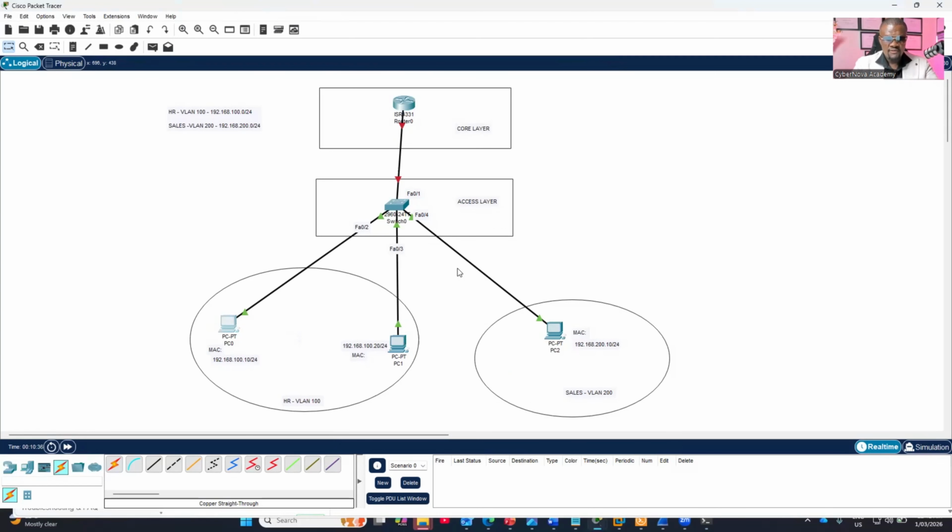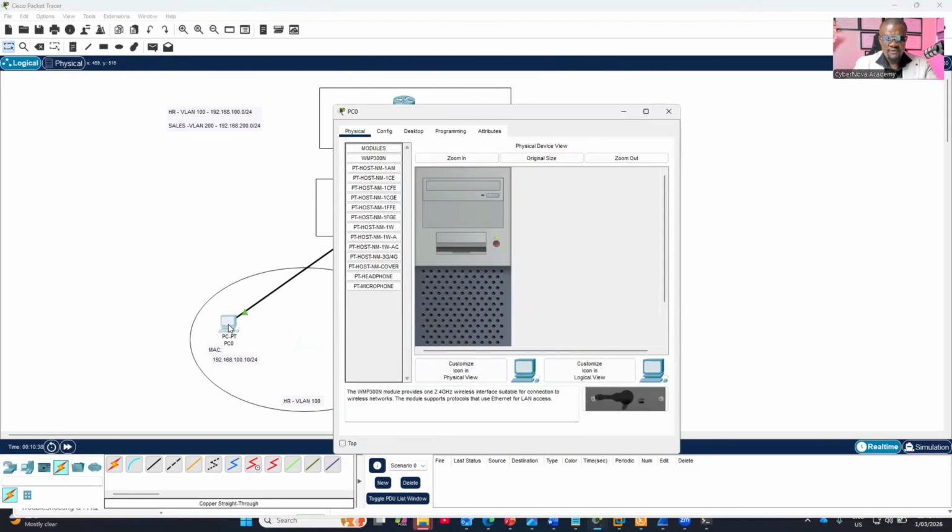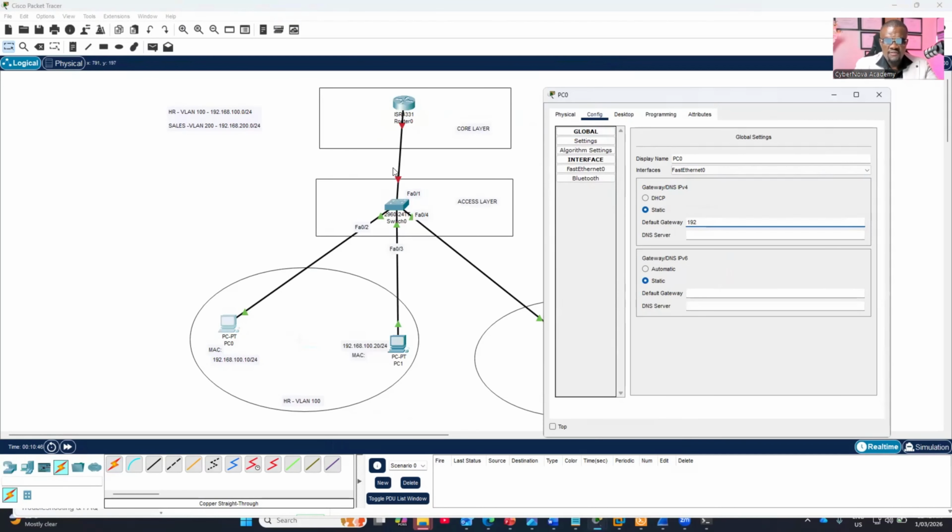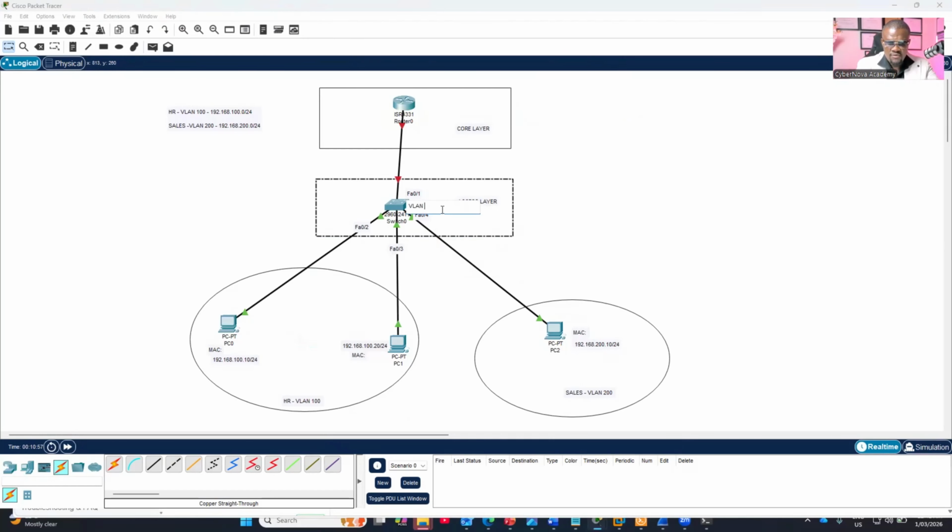So we start from the PC. I open the PC, I go to CLI, and I'm going to configure it with the IP address and gateway. And then, I forgot to explain the gateway. The switch will have 2 VLANs. We are going to be configuring VLAN 100 and VLAN 200 on the switch.